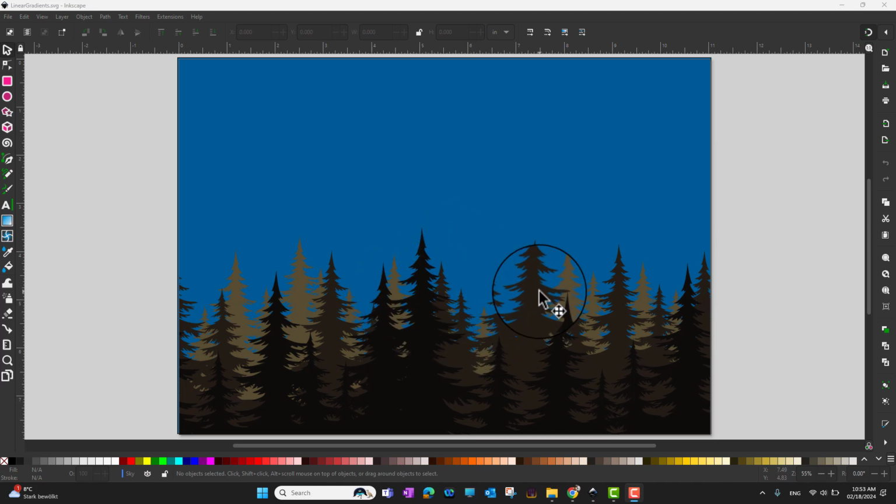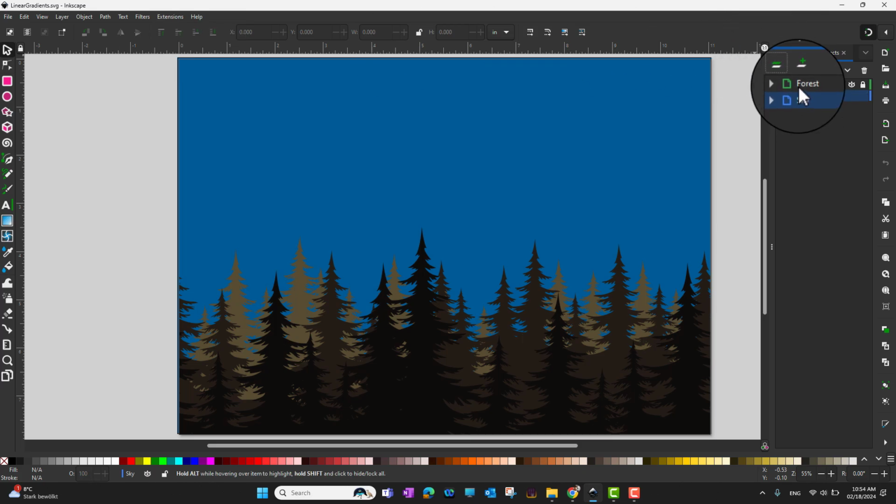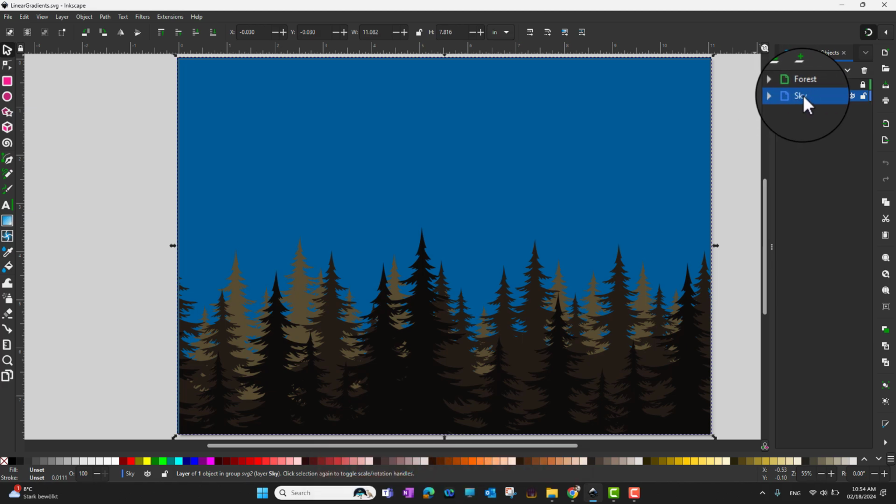Here, as you can see, I have a nice little forest of trees and I want to create the effect of a sunrise or a sunset in the sky. So I guess this could be a perfect example of a gradient. Since I want to have my forest in front of the sky, I put these trees into a separate layer and this sky into another layer. If you want to see the layers, you can go into the Layers and Objects dialog. You can see the forest is one layer, which is in front, and then there is the sky. So for the gradients we are going to select the sky, because we are going to modify the sky layer.